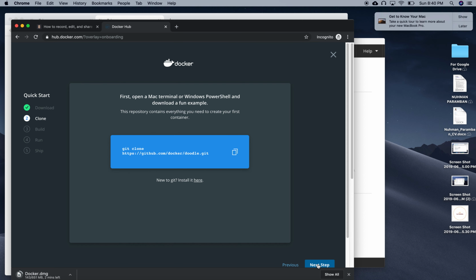The next step will be to first open the Mac terminal or Windows PowerShell and download a fun example. This repository contains everything you need to create your first container. So I need to go to the terminal first, after installation. Let's wait for the download to complete and we'll go for that one.